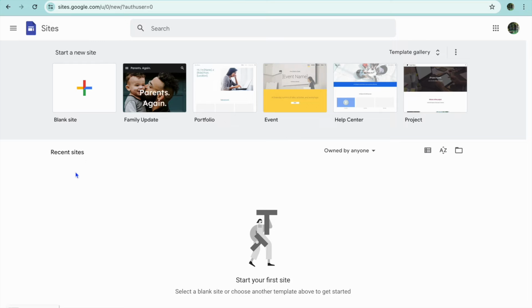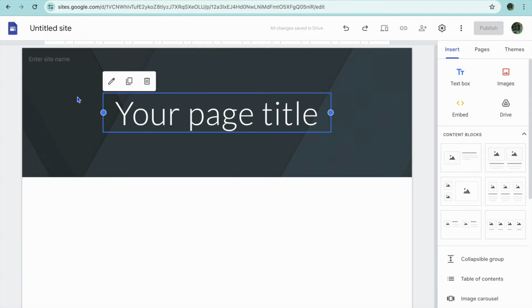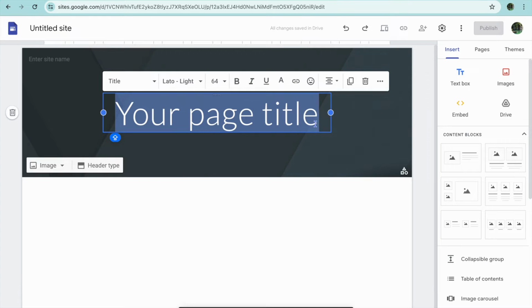In this video, I will be showing you how to make a news website on Google Sites. The first thing you want to do once on Google Sites is tap on blank site from the top navigation bar. After selecting blank site, from there you can start customizing your website.